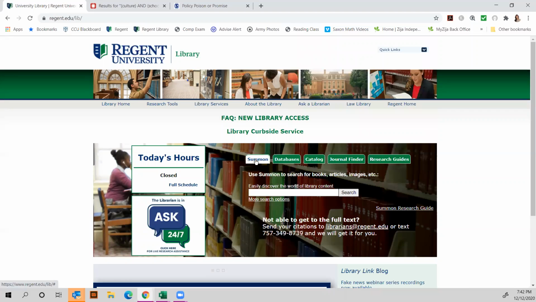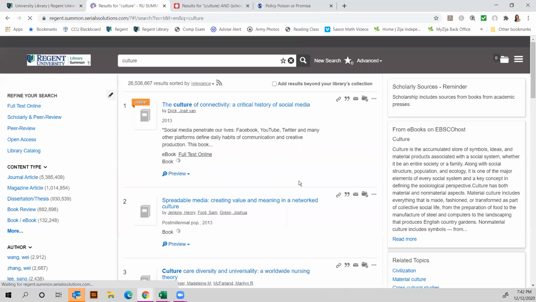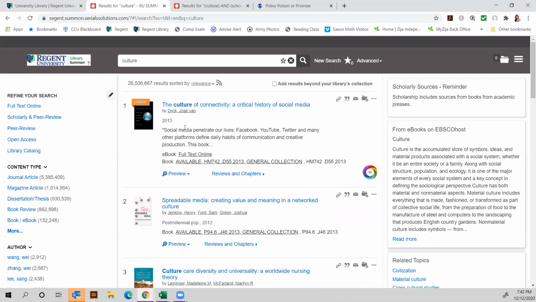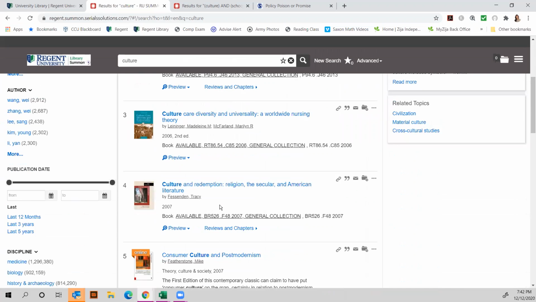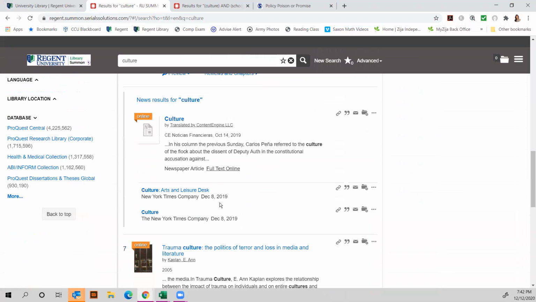The summon button, at least here with this library, is where you would put your keyword in. So I'm going to look at culture, and that's pretty vague. You'll see it brings up books, actually quite a few books. It also brings up a newspaper article.